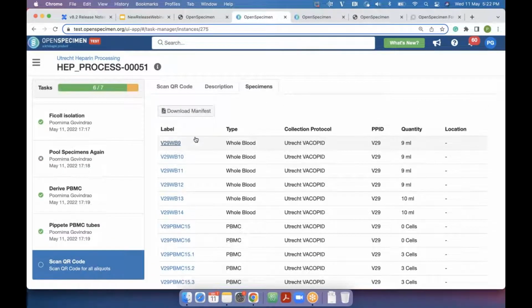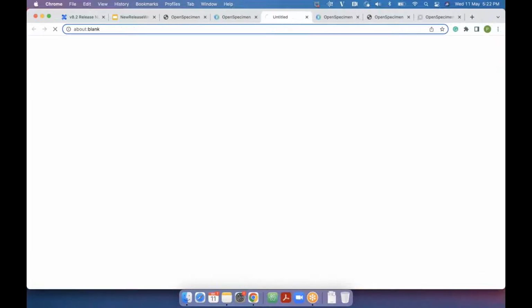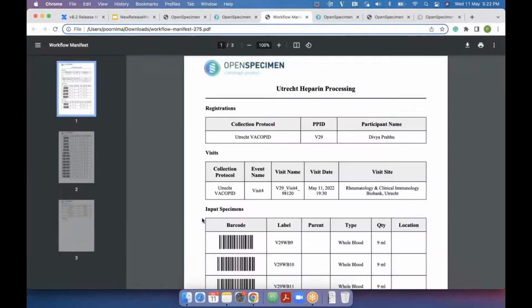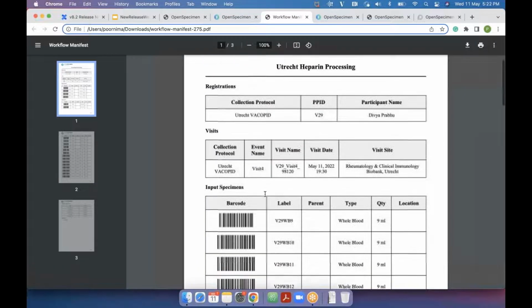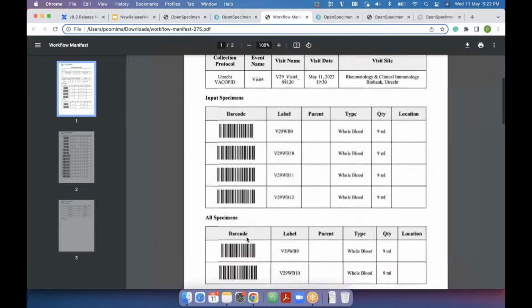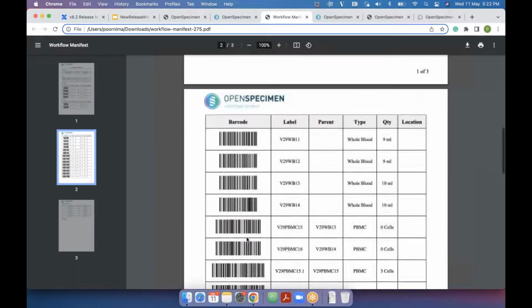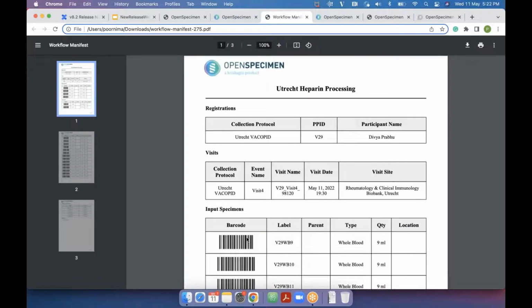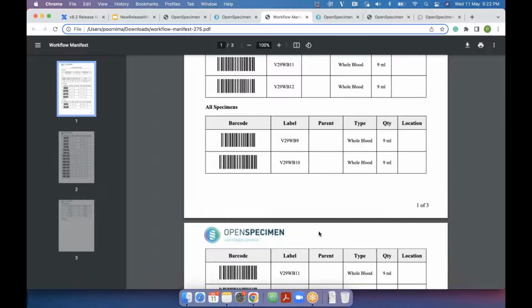Another feature is that you can download a manifest, and this manifest can be configured the way you need it. Let me show you an example. This is a collection manifest where you can have barcodes of the specimens and a table overview of the specimens. If you have an order form for every visit, you can have such a manifest too.